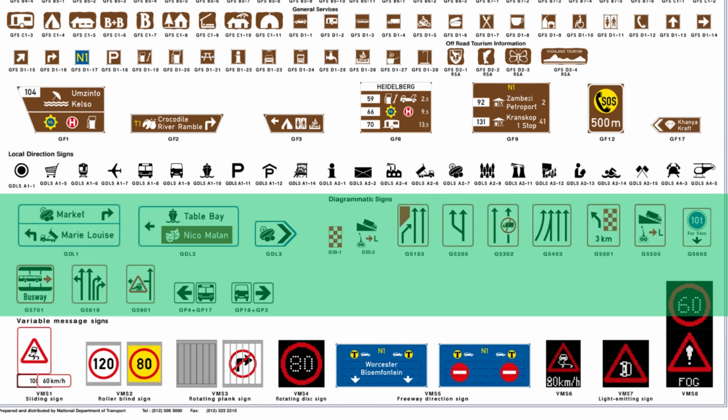Diagrammatic signs are a type of guide sign that uses a diagram to indicate the location of destinations and the layout of roads. They are typically green with white text or symbols, and they are used on freeways and other major roads. Diagrammatic signs are used to help drivers navigate complex intersections and interchanges. They provide a visual representation of the road layout, which can be helpful for drivers who are unfamiliar with the area.